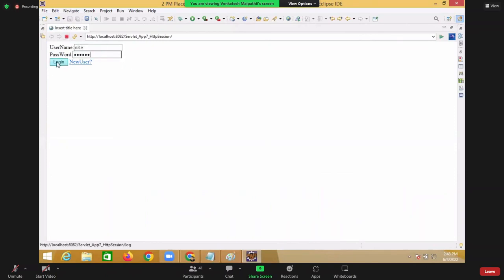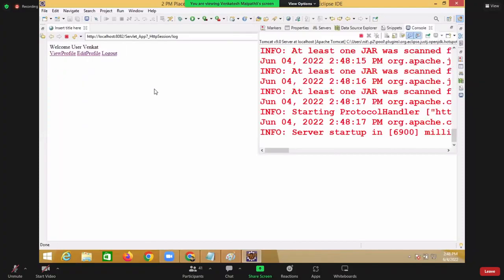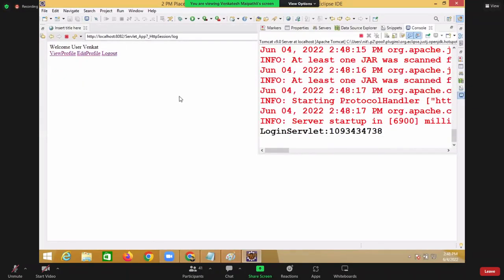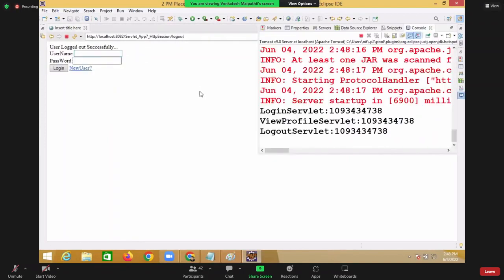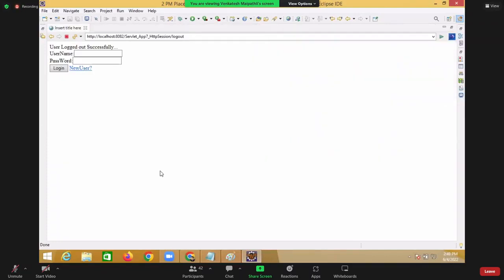MJDU 672 and login. So true, it is creating. So getSession of false means access the existing session object. If it is not available, don't create a new object. That's the meaning of false. getSession of true and normal getSession, both are same. So access the existing session object if available. If not available, create a new object. That you have to speak in the interview.